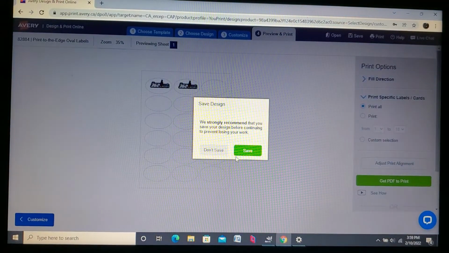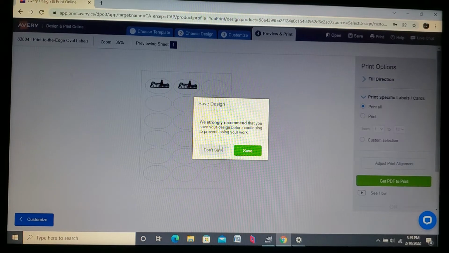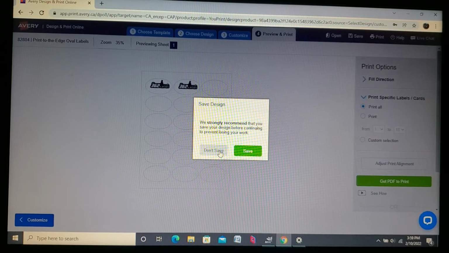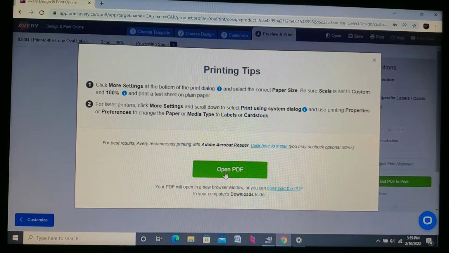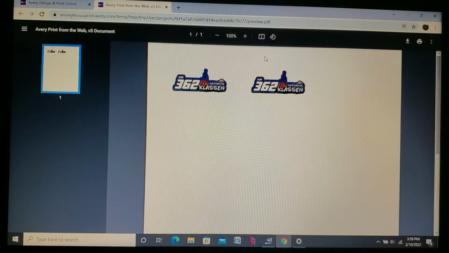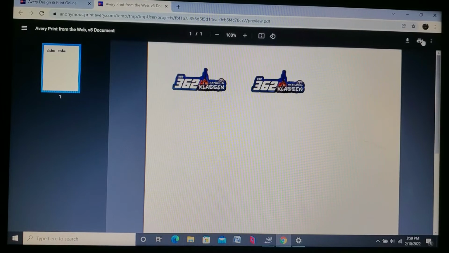So you're going to get a PDF, and you can save this design to your account online, so you don't have to save it again if you wanted to do it again. But I am not going to save it. But it's going to make me open a PDF. Now, this is what your sheet's going to look like. This is what it's going to print. When you want to print, you just go to the print button, and it'll print. I'm not going to print it because I don't need door wraps at this very second. But this is what it's going to print.